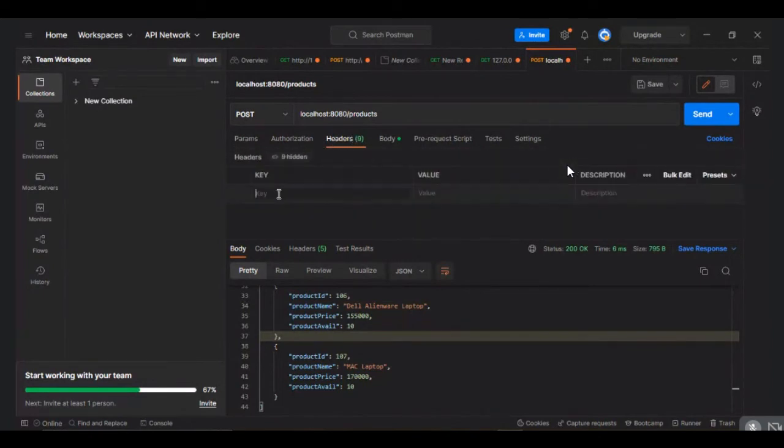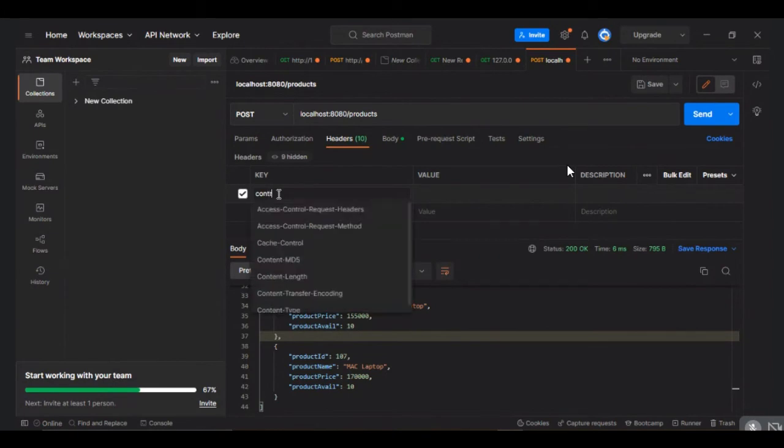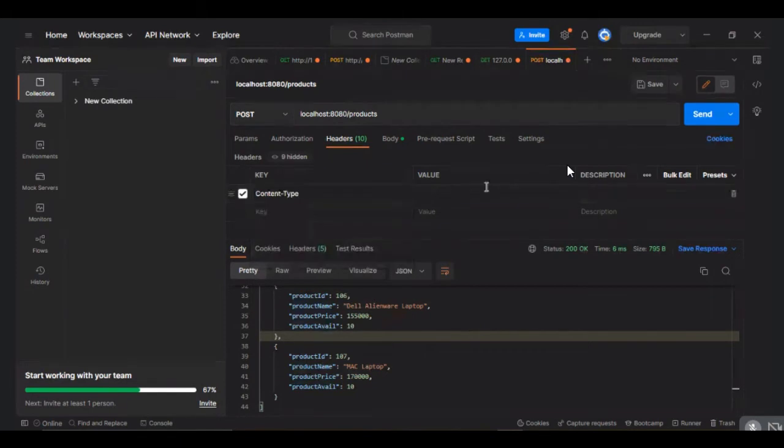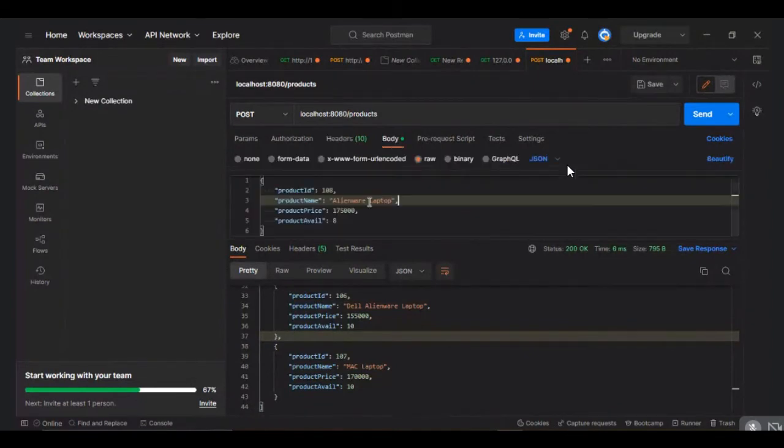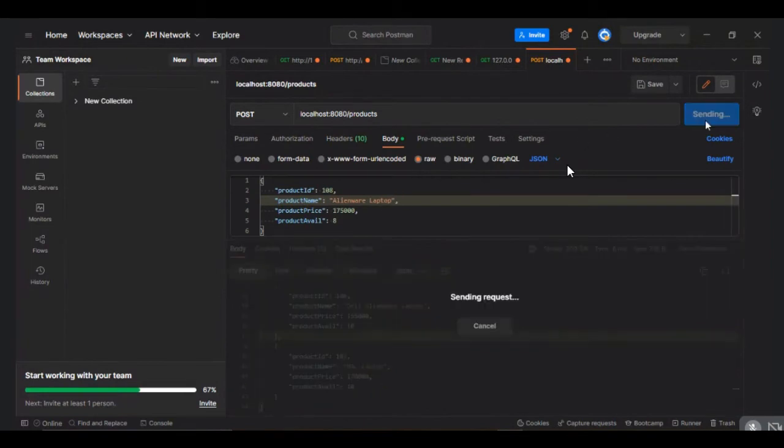Here in the key value we have to add something. What is the content type that we are passing? We are passing JSON format data, so here we have to mention content type: application slash JSON. So here we are sending the data. We added some information in the body, and now you can send it.